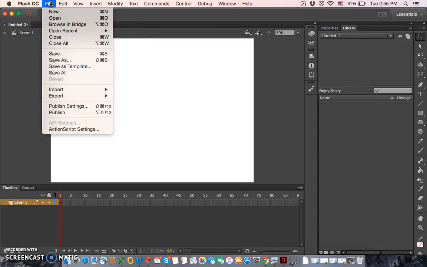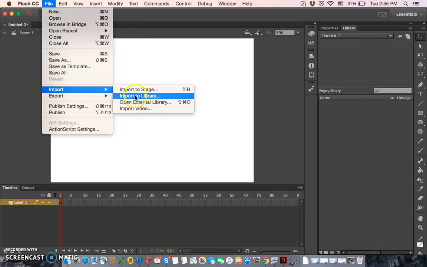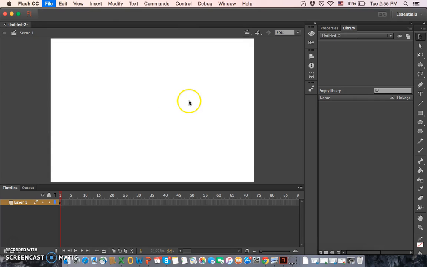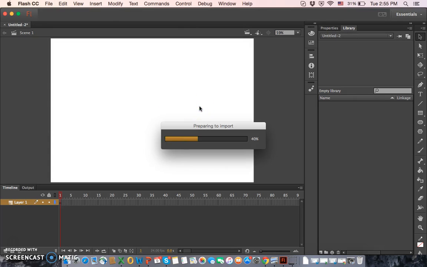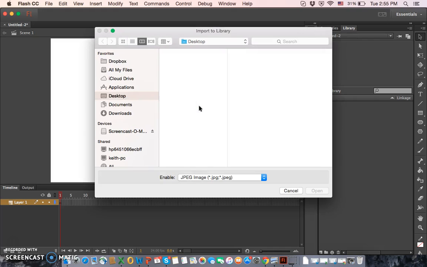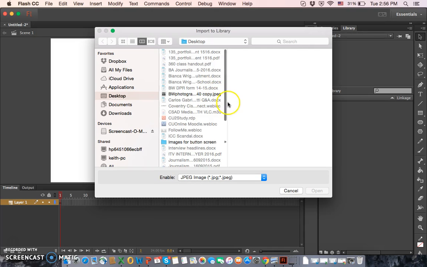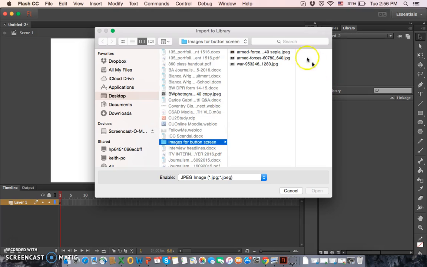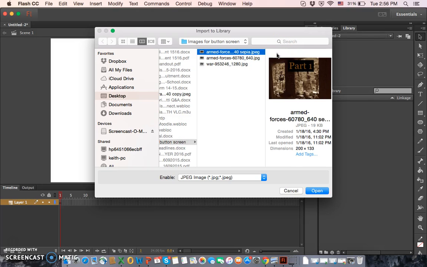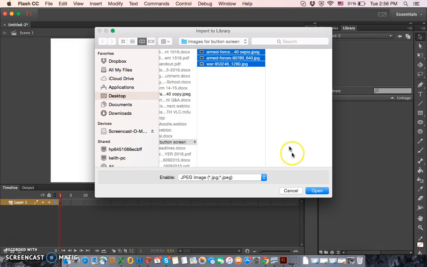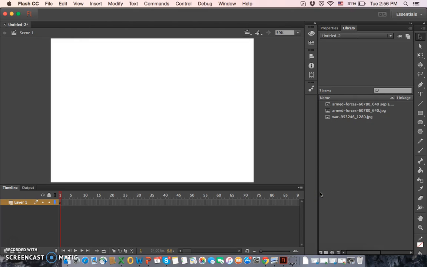Go to File, Import, Import to Library. It's very important that you use the Import to Library function and not Import to Stage. When you do that, it is then important that you import all of the images that you're going to use. So I've created a folder, and I'm going to select all of the images within the folder and click Open. You'll now see that those images appear in the right-hand library section.